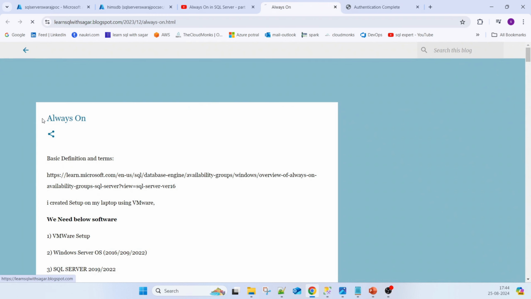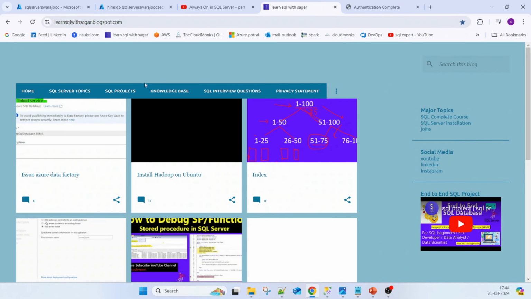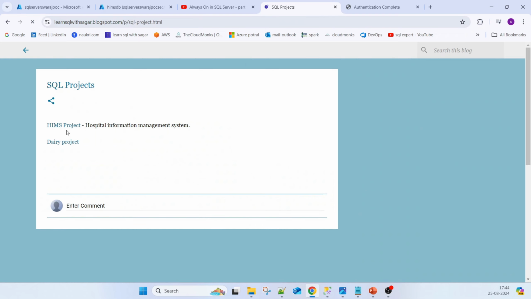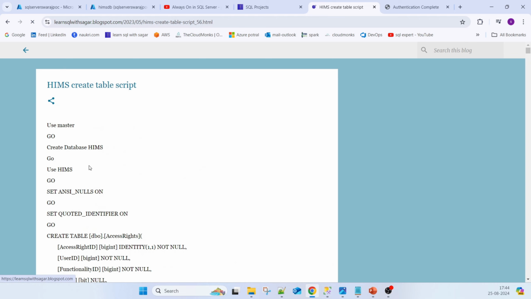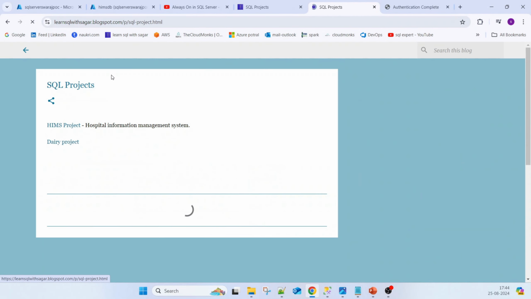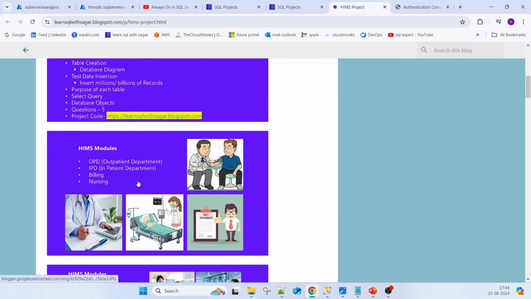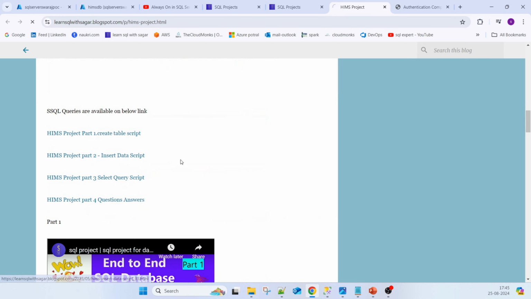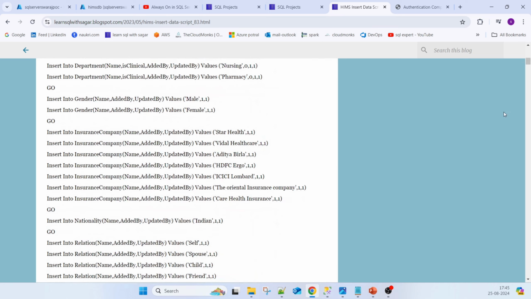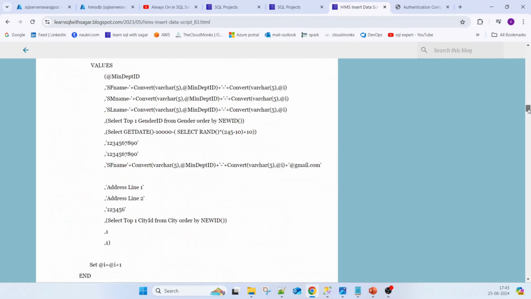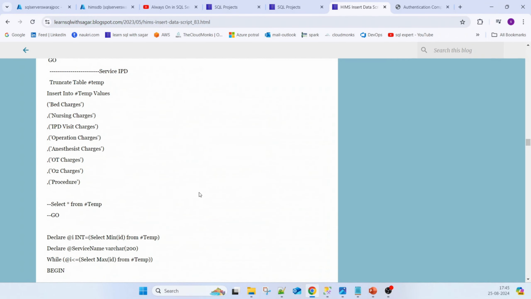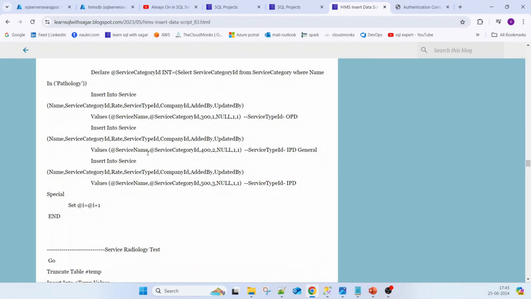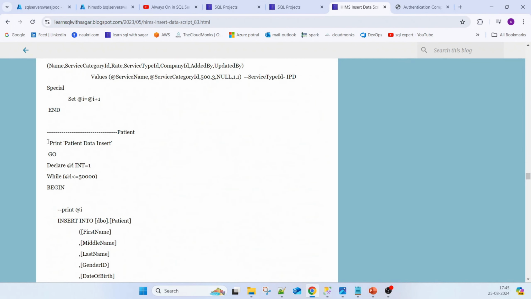Where is that query? 1 minute. Here there is the SQL project and HMS project. There is one insert script I created, the HMS project insert data script. With the help of that, we can create a number of records. So I am going to the patient insert record.